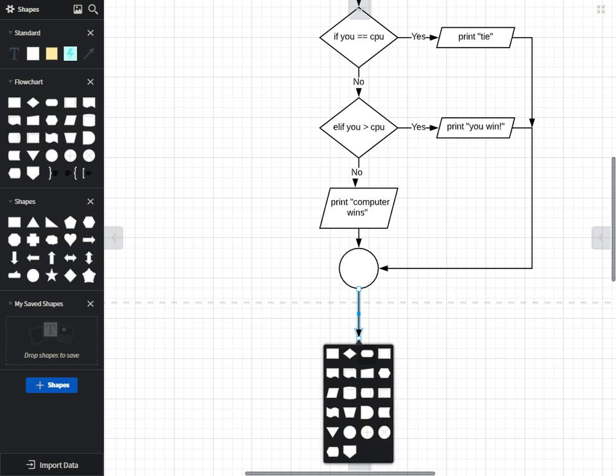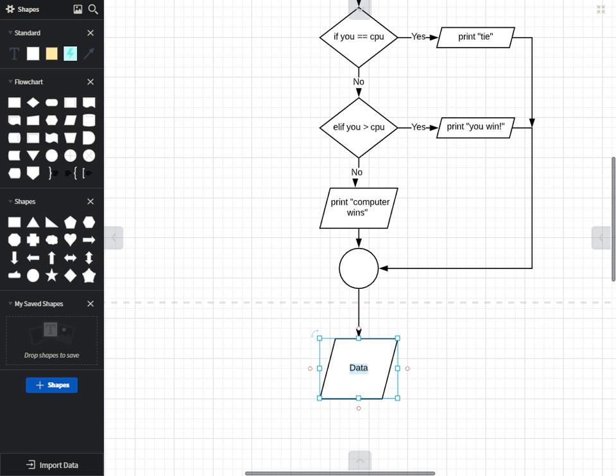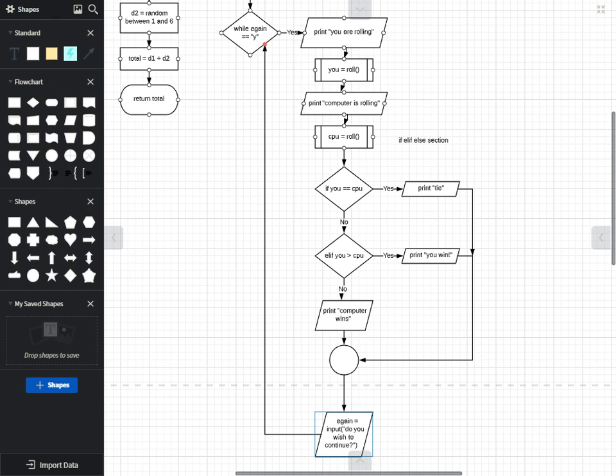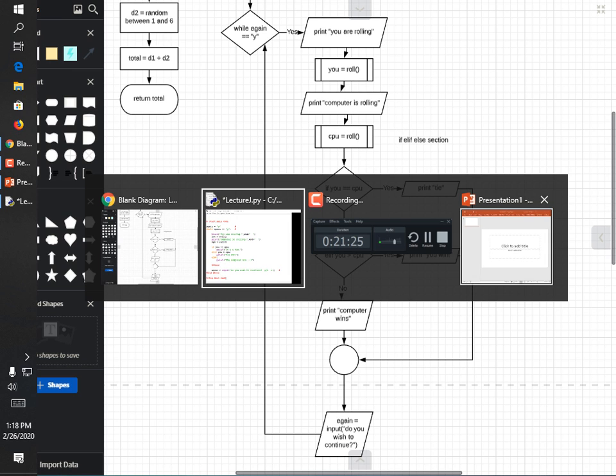If I drag the line down there, it adds a new page for it. And so then, again, equals input, parentheses, do you wish to continue? Question mark, end quote, in parentheses, something like that. And that one can have a line going back up to the while. And then if I'm not mistaken, it doesn't do anything after that.